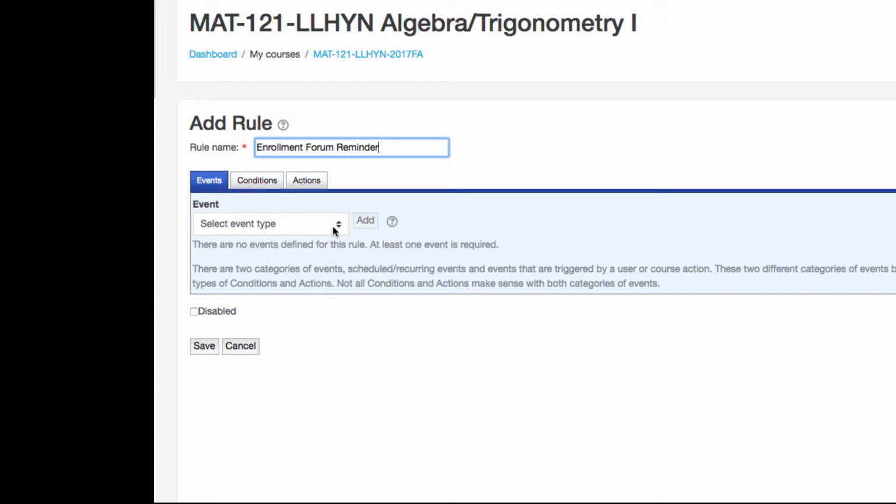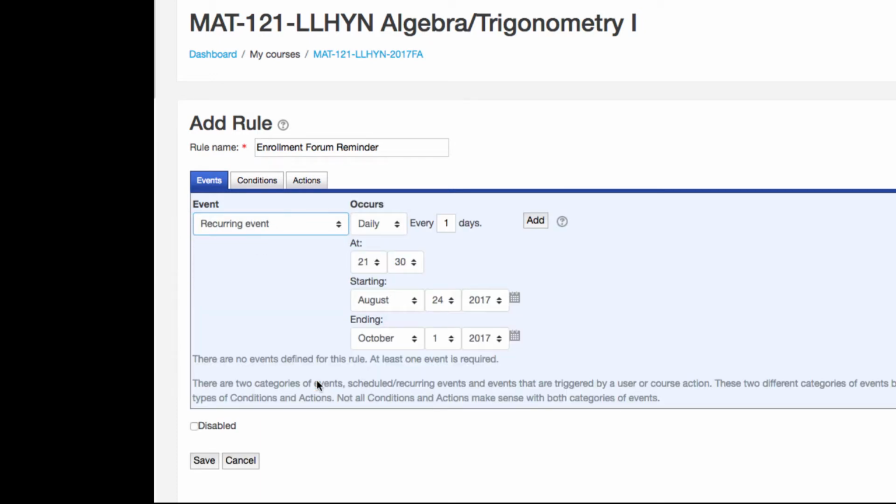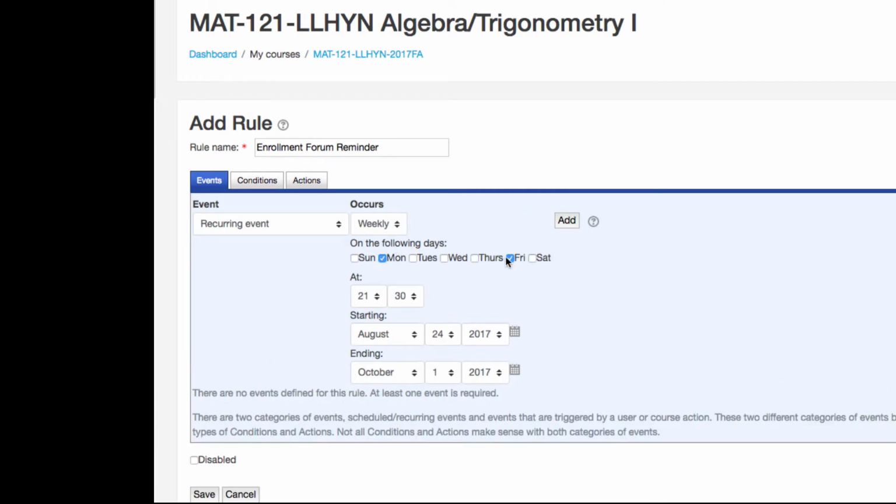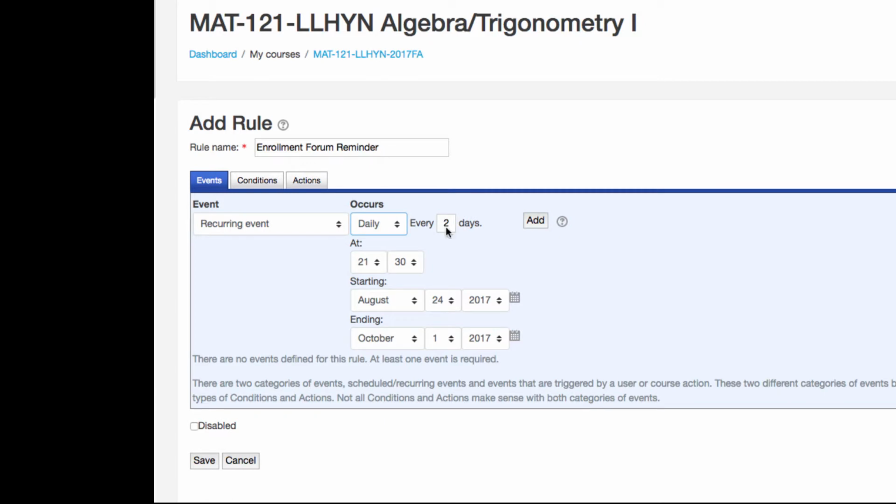Since we want to send an email during a certain period of time, select Recurring Event under the Events tab. Choose the frequency to send the email. It can be every day, every 2 days, or on a certain day of each week. Once you've chosen your preferences, choose a time of day. I prefer to send emails after the registrar's office closes.